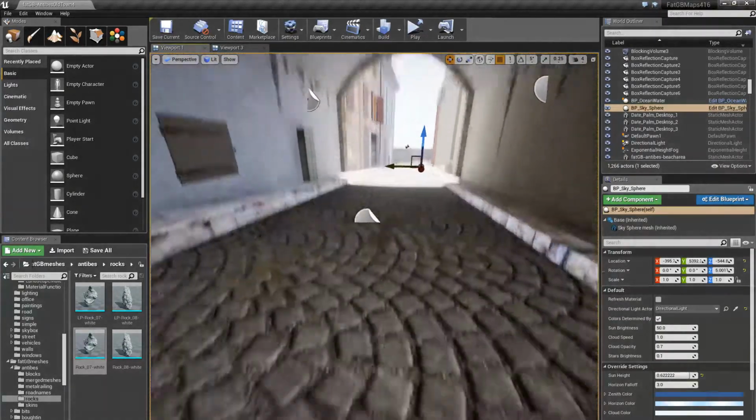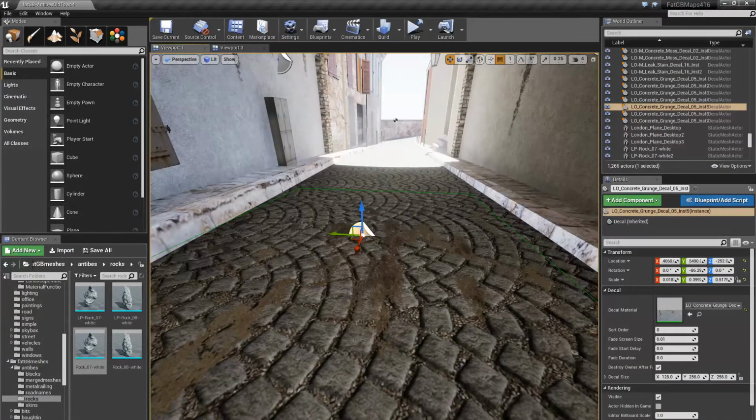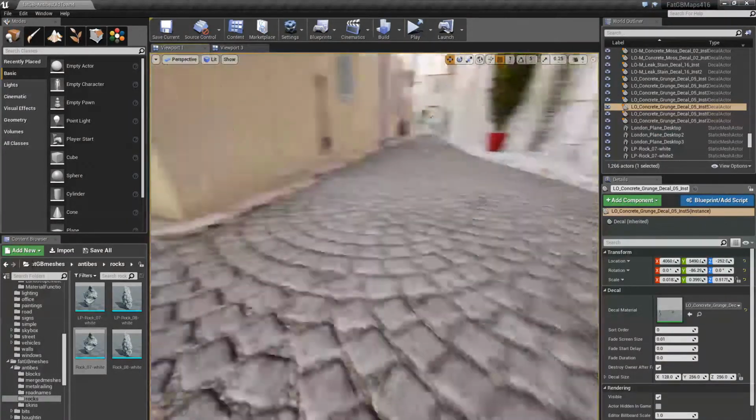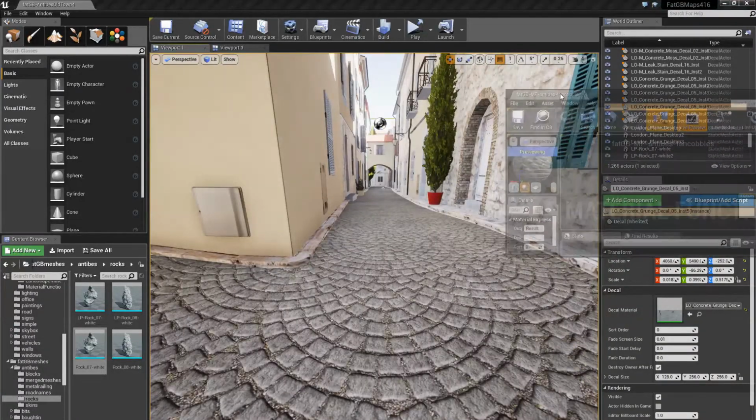And there's a little decal, tomato, just to put a bit of dirt on. So I'm starting to dirty up the map a little bit to make it a bit more real and lived in. So let's just take a quick look at what I've done.